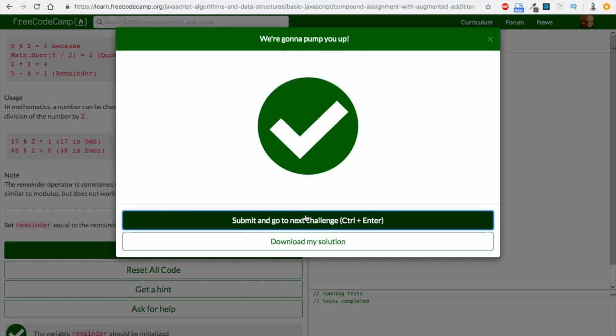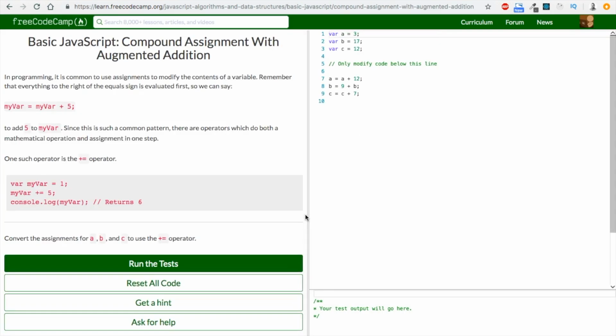So the next challenge is compound assignment with augmented addition. In programming, it is common to assign and modify the contents of a variable. That's very true, we do. So we need to convert the assignments for A, B, and C to use the plus equals operator. This is a good little lesson here.